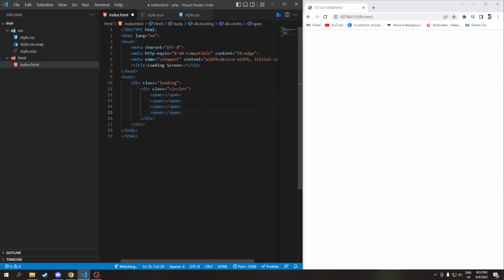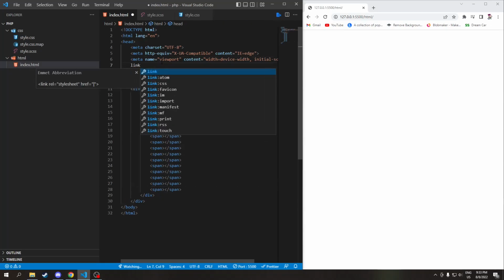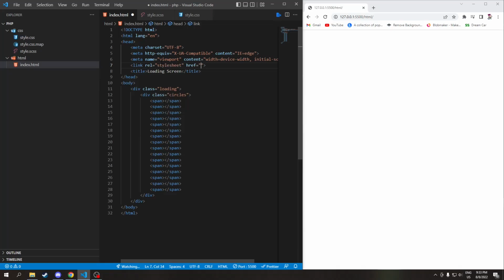We're gonna have a square with 4x4 circles. So right now we have 4. Let's do 1, 2, 3. So now we did it 4 times. We have 16 spans. Let's add a link for our CSS. Let's do style.css.